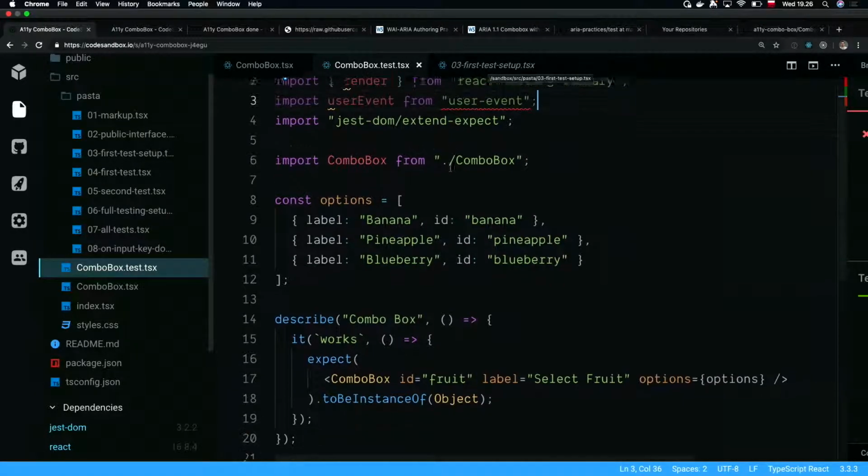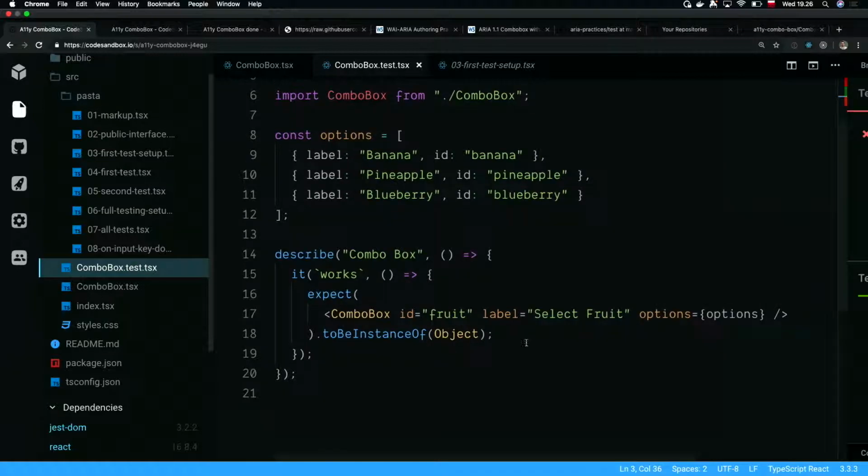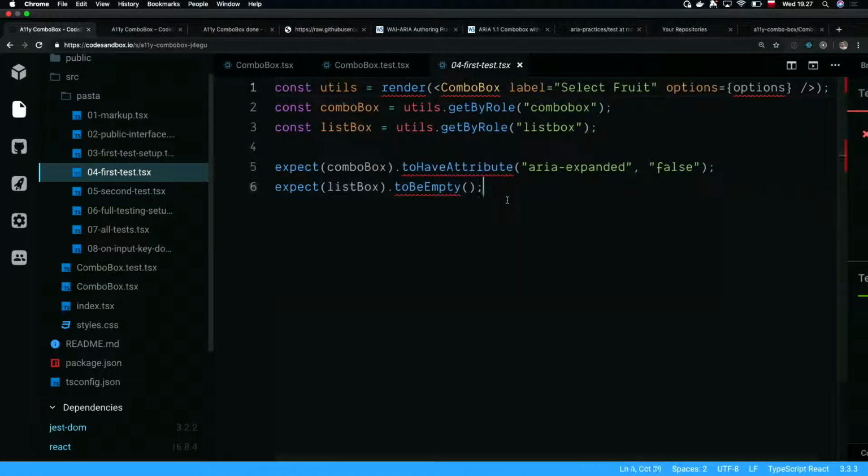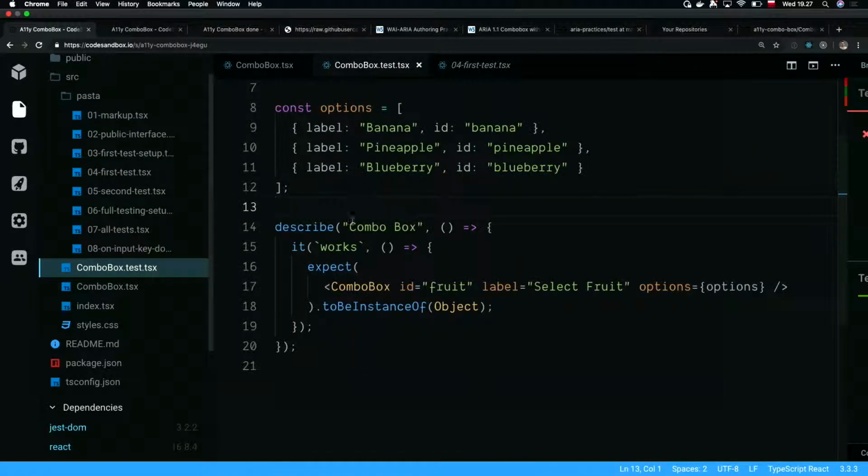And then our test doesn't do much. It's basically a no-op. So we can add a first test which will verify that when I render the dropdown, it's closed. We don't want it to be open by default. And we can see how a test like that might look.